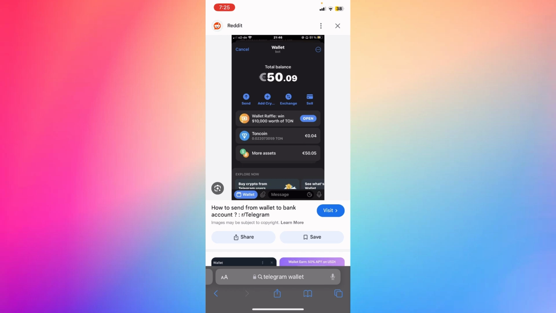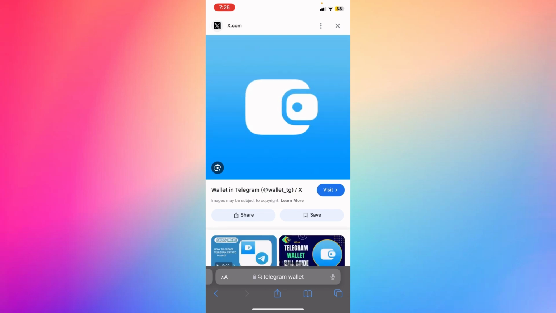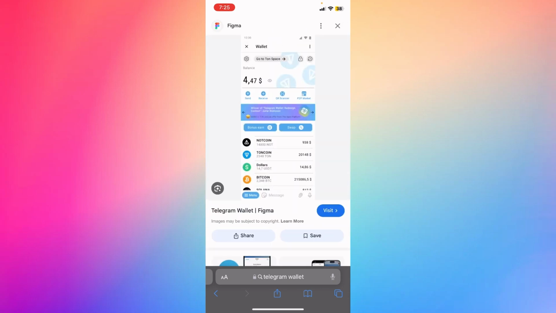Popular options include Crypto Wallet Bot or Wallet Bot at wallet bot, or other third-party wallet bots that support your cryptocurrency. Start the chat with the wallet bot by tapping start, and then follow the instructions provided by the bot to set up your wallet. This usually involves creating a new wallet or linking an existing one.